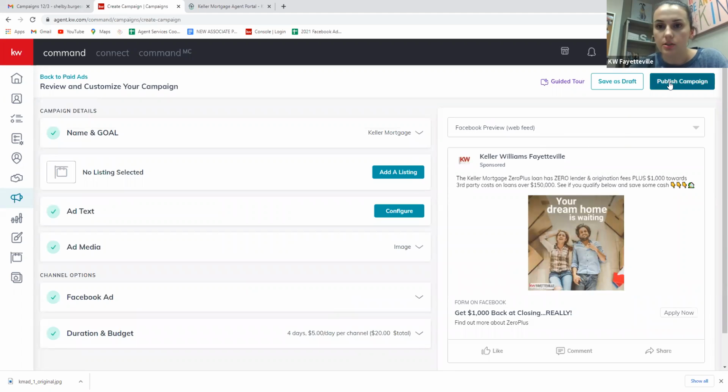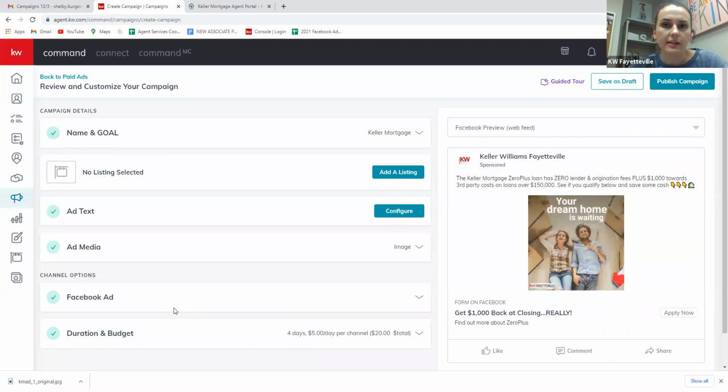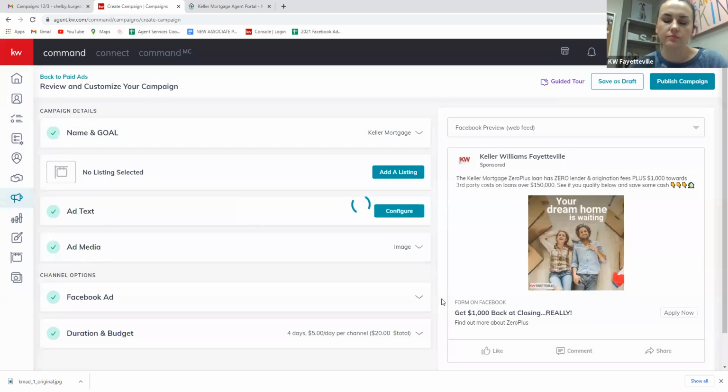You do have the option to save as draft if you want to come back to it, but I will say if you do that and you've already set your duration, I would go back in and just make sure it has the correct days before you actually publish it. I found that it does kind of mess with them if you save it as a draft and then come back to it. But I'm going to publish the campaign. I'm going to create campaign.